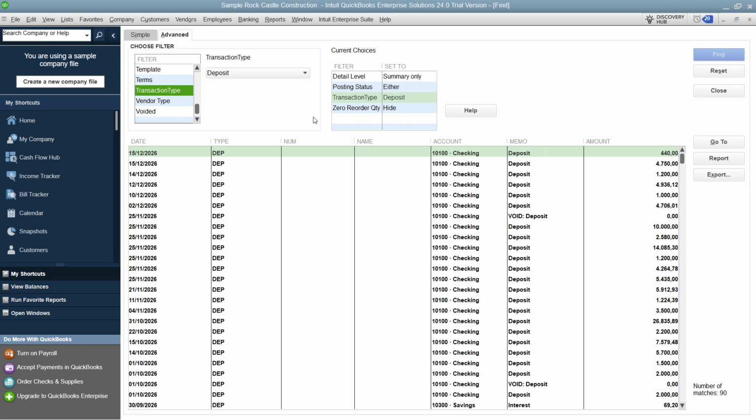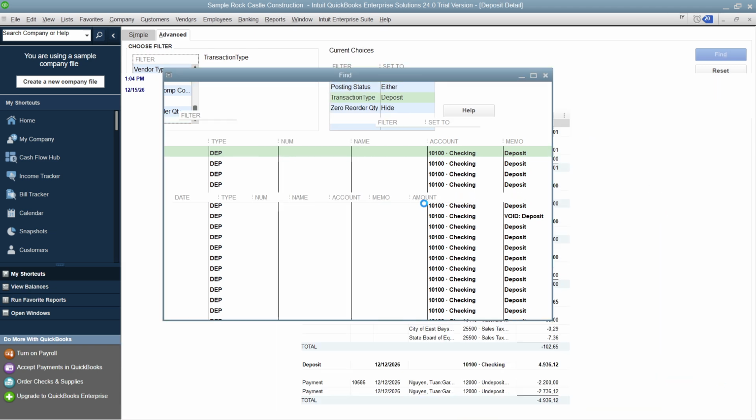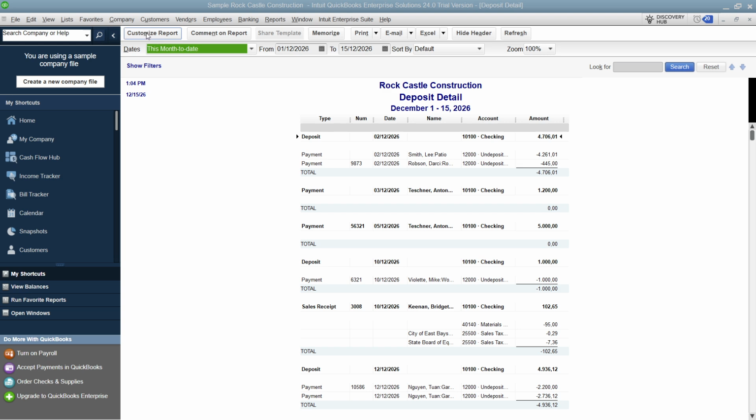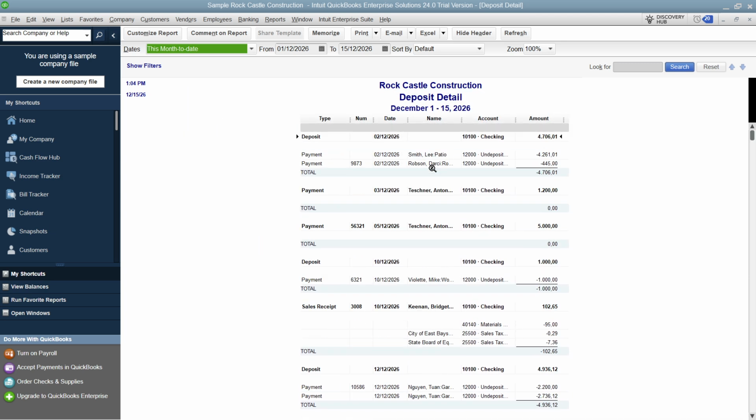Now method 3 is going to be to go to the Reports menu up top, and then here you can of course see there's a bunch of different things. Go to Banking, and then here you can do Deposit Detail. Whenever you do that, you can also customize your report and specify by dates, customers, amounts, etc. Then you can click on OK, and it's going to give you a report of your deposits.